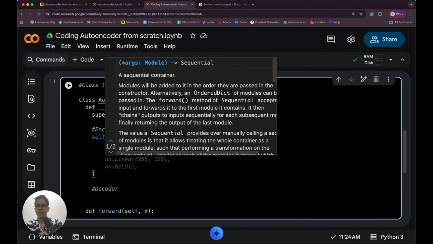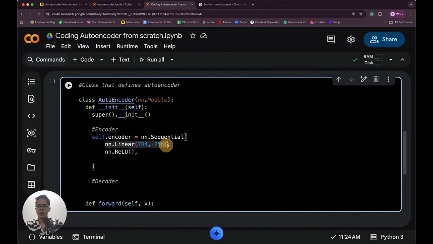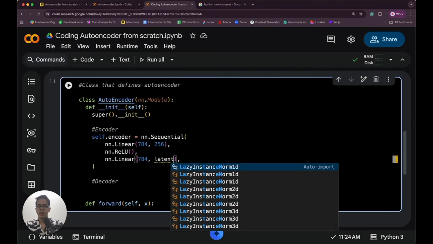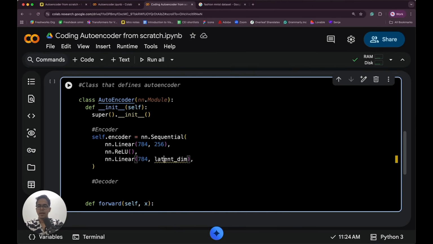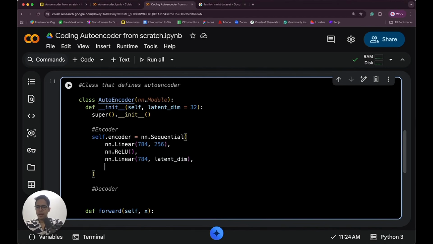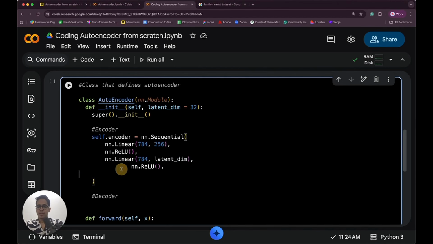Following this, the hidden dimension is projected into our latent dimension. This is where I can define a variable called latent_dim, and I can pass it here: self, latent_dim equal to, let's say, 32 or something. So the latent space has a dimensionality of 32. And then again, after that, nn.ReLU. So after projecting into latent dimension, we apply ReLU activation.